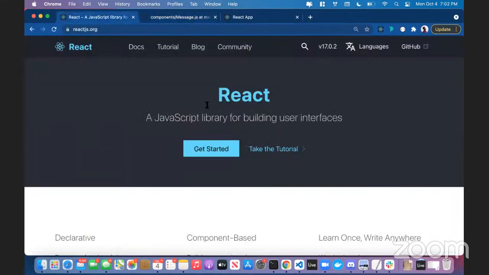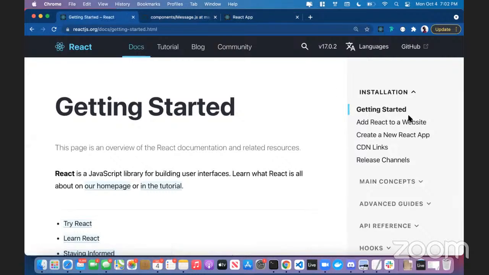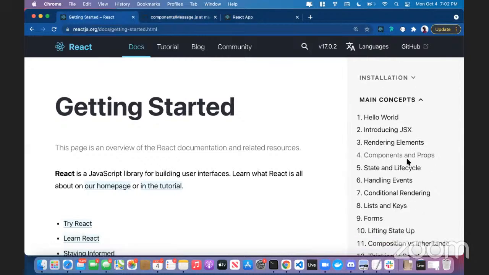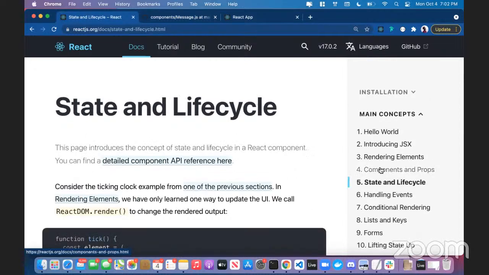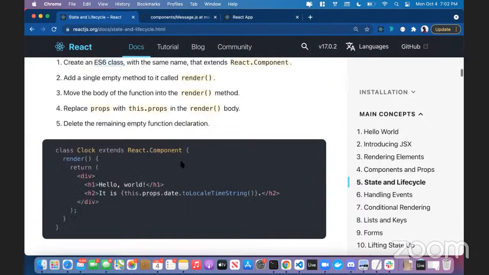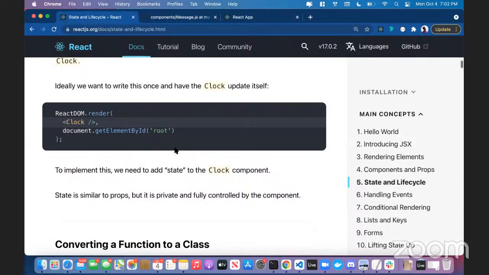So again, everything we're going to be talking about is found in the React docs. If you go to reactjs.org, go to the docs, go to main concepts, and take a look at, so last session, we kind of were talking about components and props. This session, we're going to talk a little bit more about state and lifecycle. So yeah, that's where you can go if you want to get some more detailed notes on what we're going to be talking about in a couple of seconds.